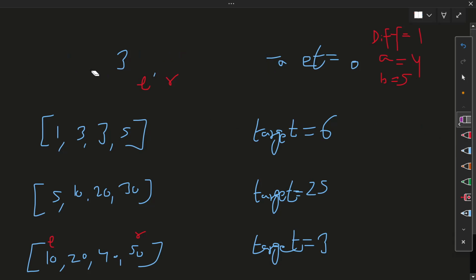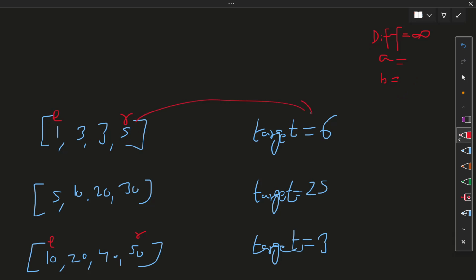So let's talk about the next test case. The difference is infinity. You can assign whatever number to A and B. We have L and R. Then the summation is 6, which is closest to target. So the difference between target and the A and B value is 0. So we're going to update our A and B. Now it is equal to target. So either we can update our L or we can update our R.